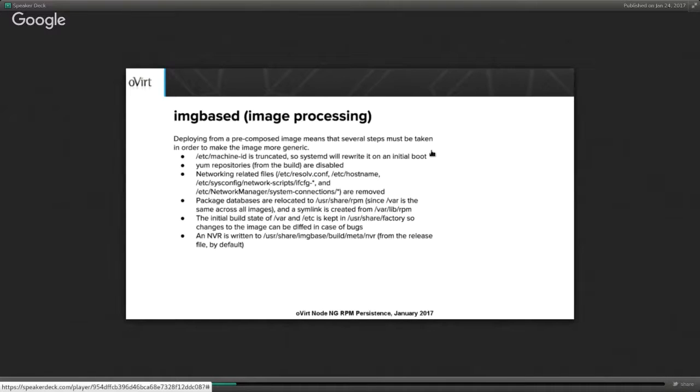We do this so there are some utilities or plugins for imgbased. If you run imgbase diff, you can see a difference between what you have done, or what we have done, versus what the image was actually built with. This makes it a little bit easier for us to go through and check to see what changed. It also makes it possible to do a three-way diff on the updates.